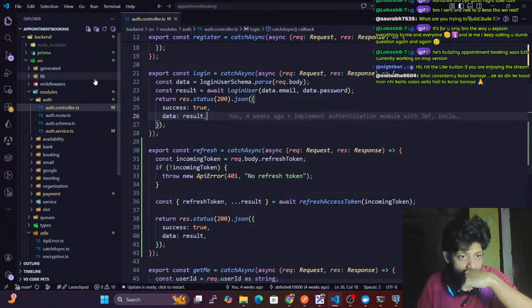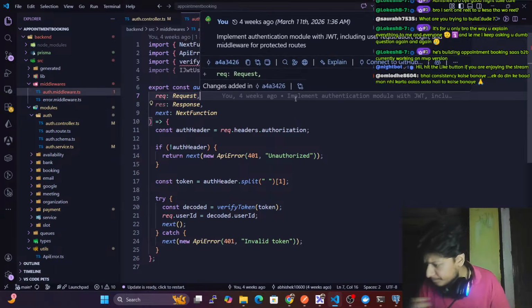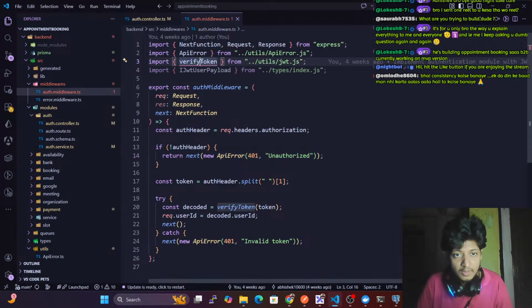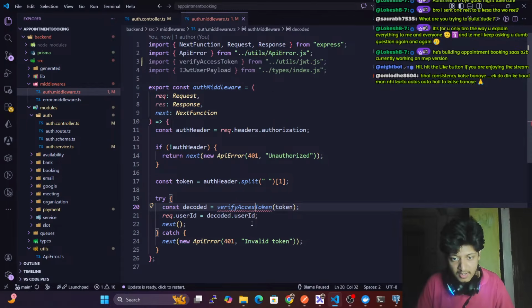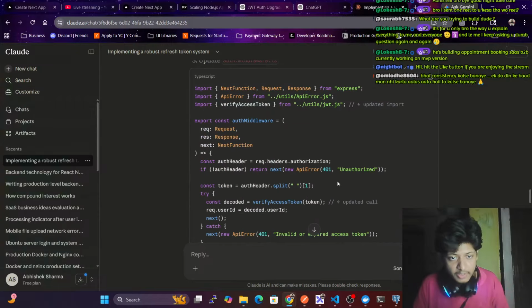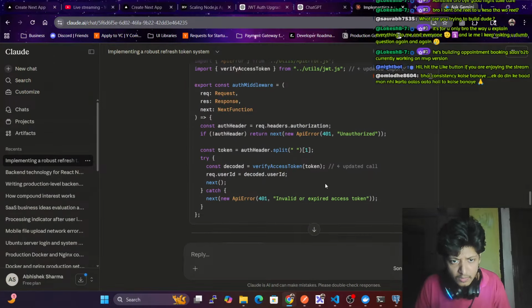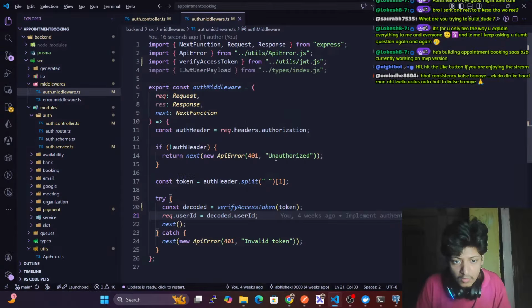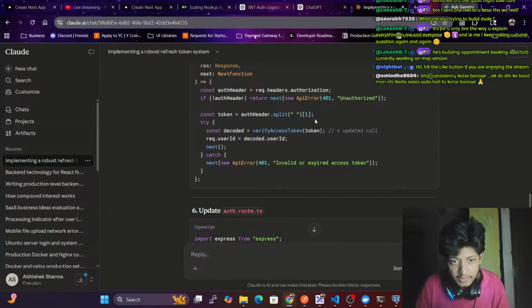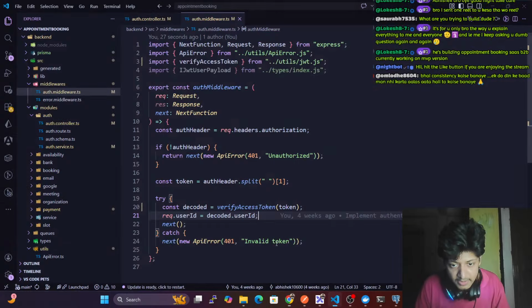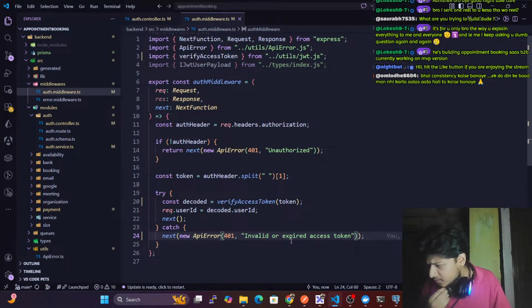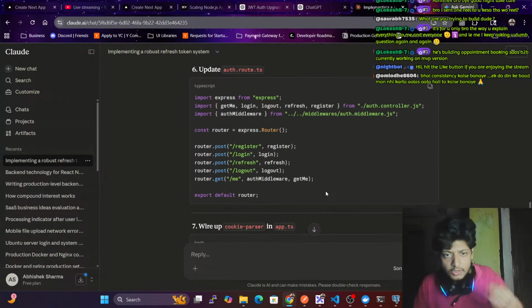Then auth middleware. This is my auth middleware. We have to make verify access token. Getting this auth middleware: request, next. Auth header is request headers authorization. If there's no auth header, unauthorized. Then const token is auth header dot split. Then try verify access token user ID, and next. Invalid or expired access token. We have this now, and then update auth dot route.